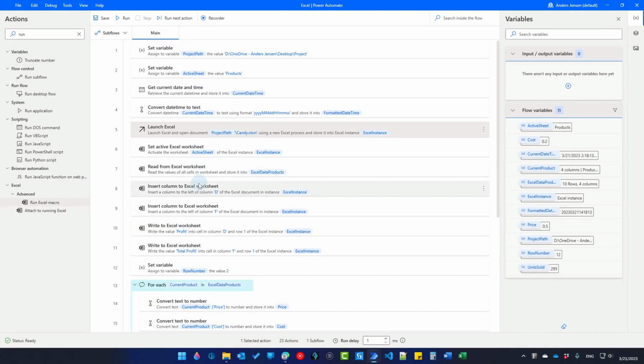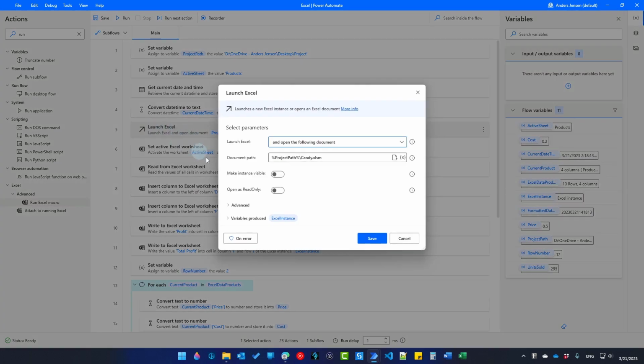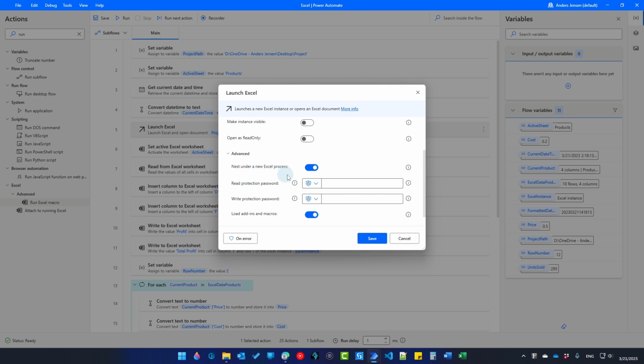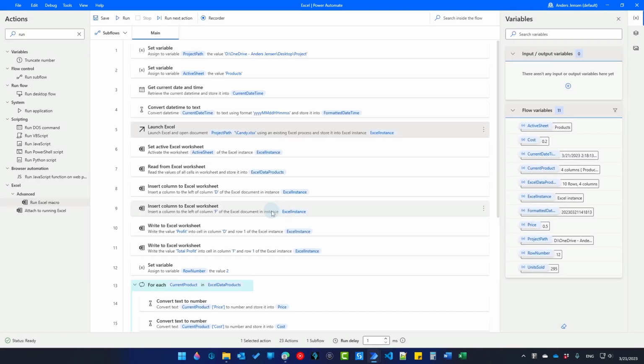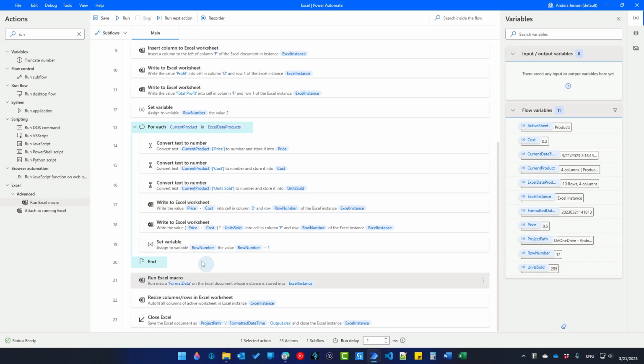So what I want to do here is move into Launch Excel. We will just need to read the original one without the macro. So we will say candy.xlsx. I'll also go down to advanced. I'll untick this, nest under new Excel process. I'll click save. Scroll further down. The run Excel macro, I don't need that anymore, so I'll disable it.